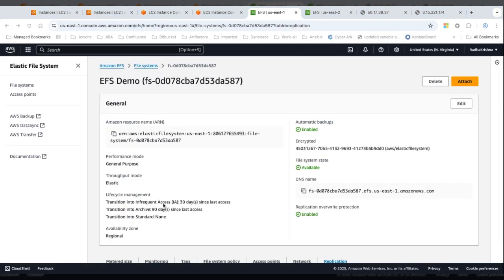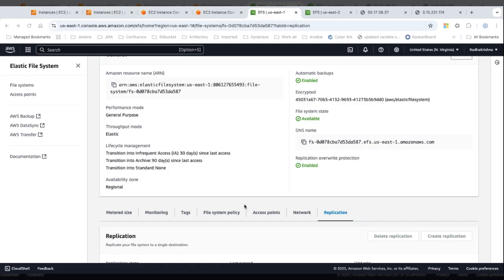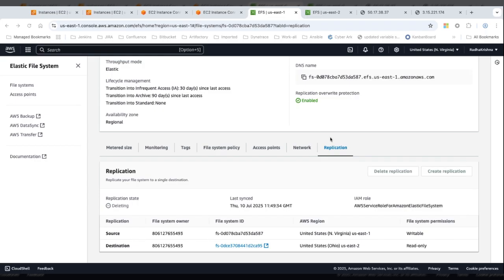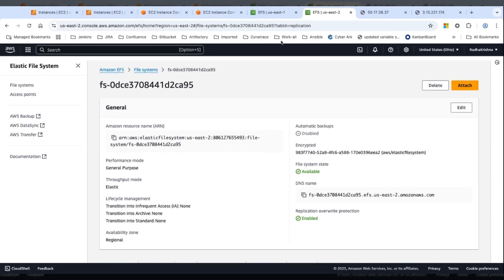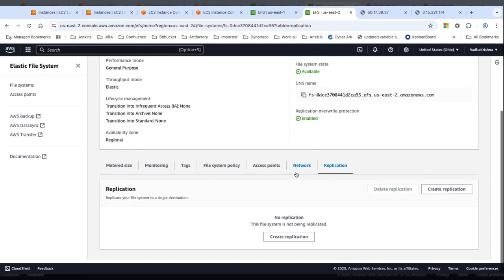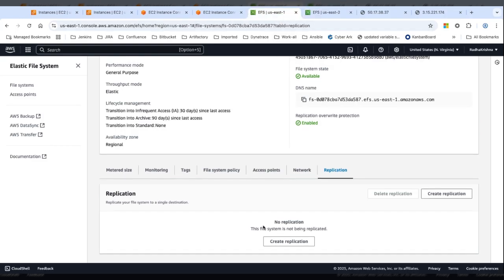So when we delete the replication, whenever the primary EFS file system experiences an issue and we want to make the replica a primary, what we can do is delete the replication so that it will break the replication connection between source and destination, and both file systems will be in read-write state. So now the replication got deleted. If you see, in US East 2 there is no replication, as well as in US East 1, there is no replication.